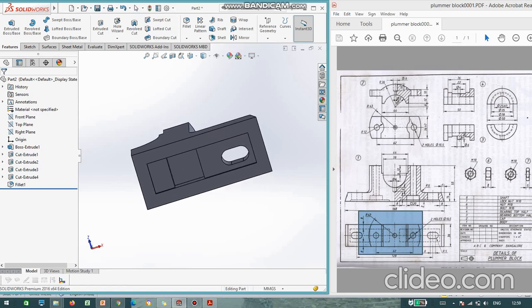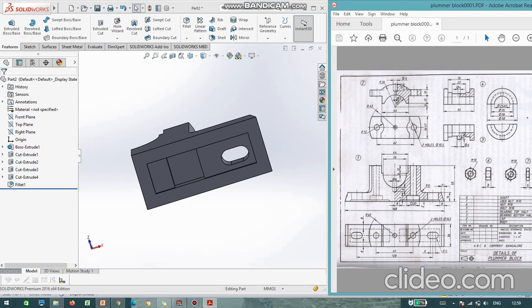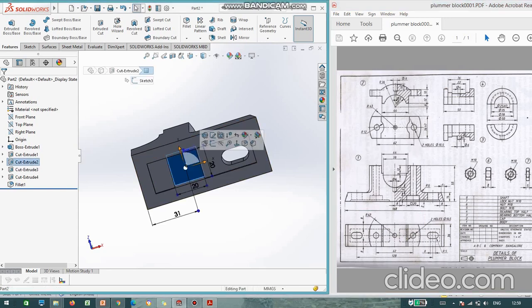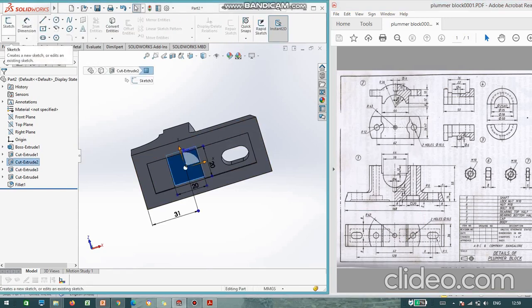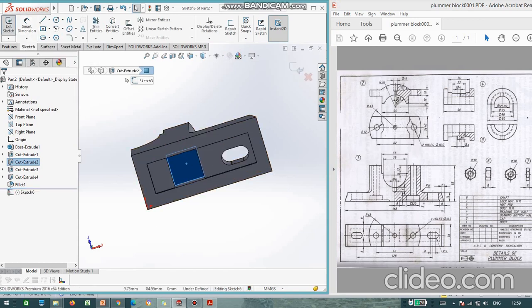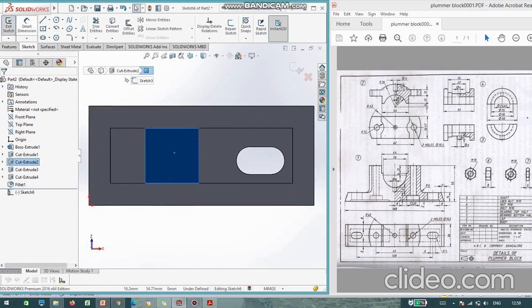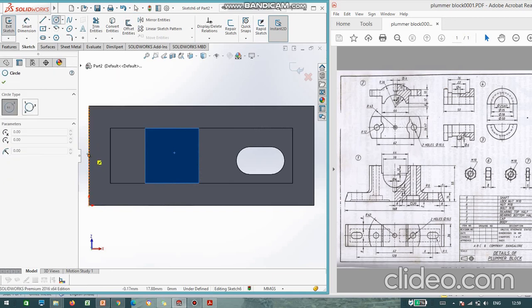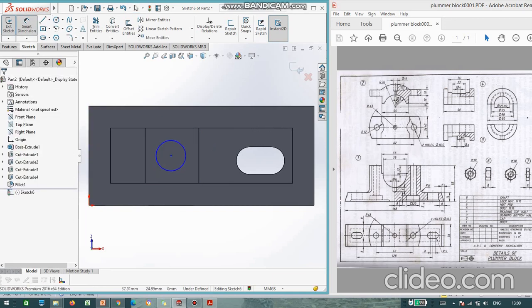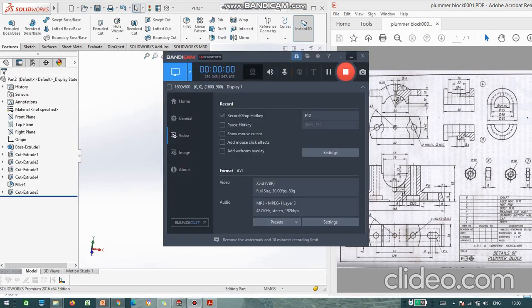So what is left is, you can see a circular hole is there in the bottom, 2 holes of 10.5. I select this bottom face, go to sketch. Again I'll press Ctrl 8 to become normal. I draw a circle and I am going to assign a dimension, that is 10.5.